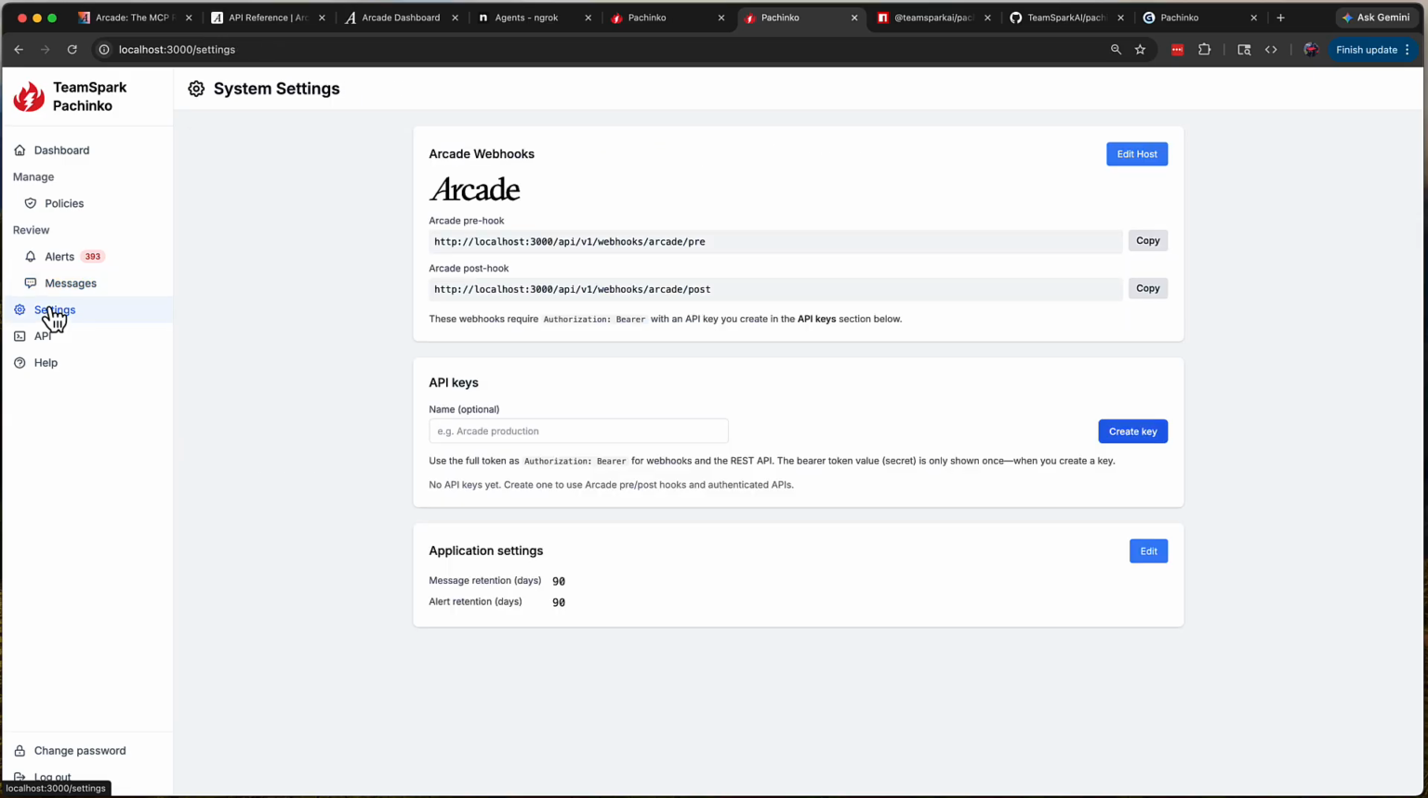All right, let's jump into settings. The settings are very simple now that we've ripped out all the clients and servers. It's basically just how you hook this up to Arcade. So we have the pre-hook and the post-hook. We have API keys. We don't have any set up right now. And then we have a couple of things around message retention and alert retention that you can set if you want. They default to 90 days. I'll come back to this in just a minute.